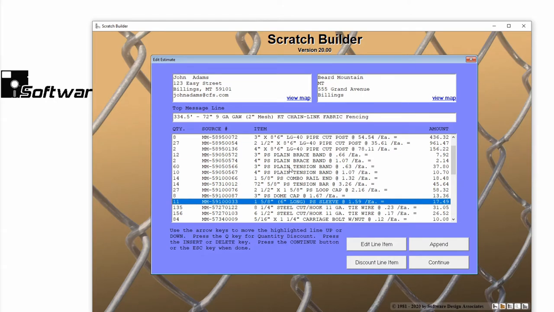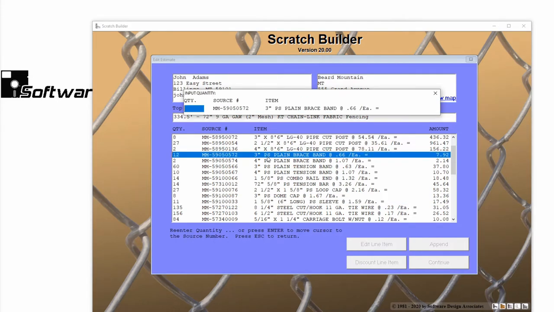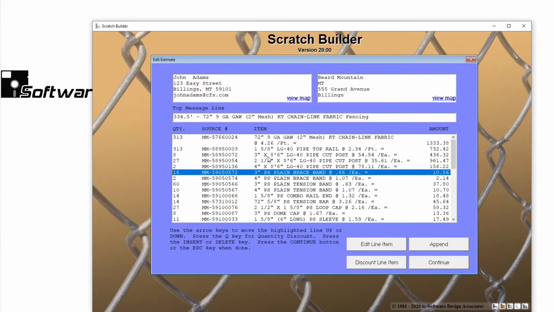To change the quantity of an item, you can highlight it and click Edit Line Item. You can also double-click the line or highlight the line and press Enter. Anything that gets it to come up here at the top of the page. Now the line item is in editing mode. Let's say that I want 16 of those 3-inch brace bands instead of 12. I'll type in 16 and then press Enter and Enter again. Now it's out of editing mode, and you can see that 16 is the new quantity.